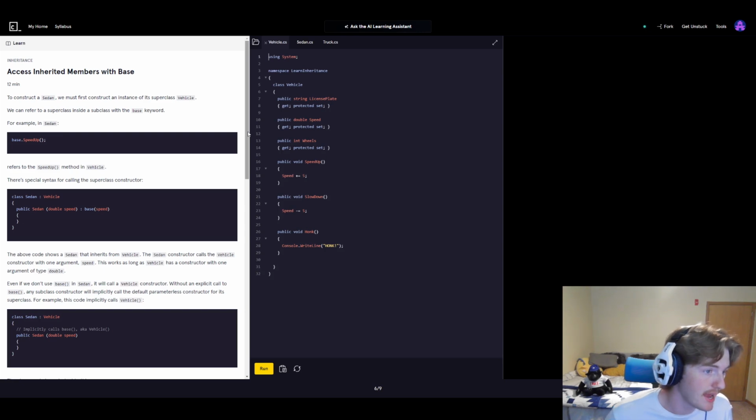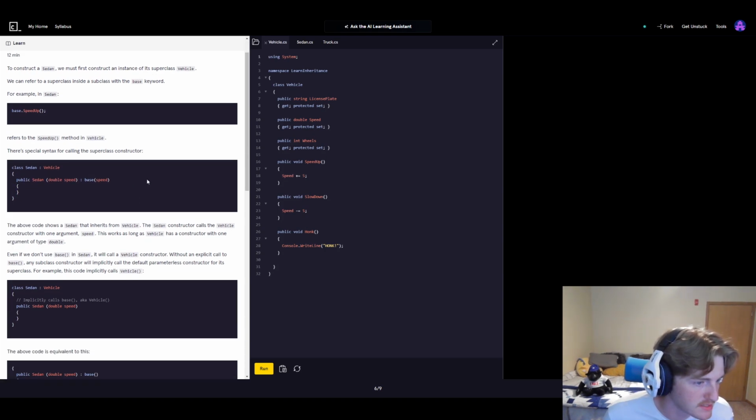Access inherited members with base. To construct a sedan, we must first construct an instance of its superclass vehicle. We can refer to a superclass inside a subclass with the base keyword. For example, in sedan, base.speedup refers to the speedup method in vehicle. There is a special syntax for calling the superclass constructor, which looks something like this: public Sedan(double speed) : base(speed).